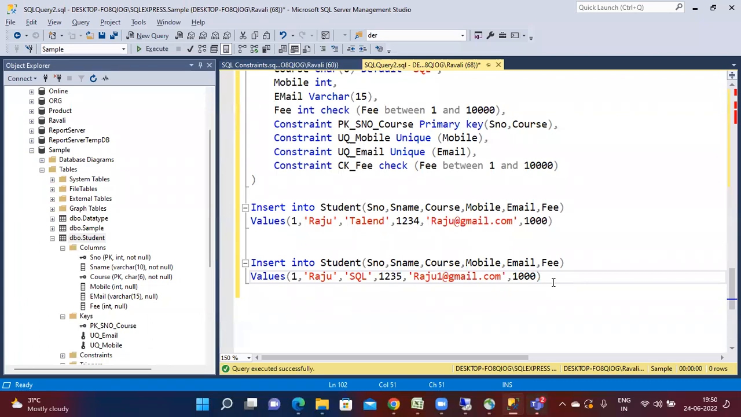So does anyone have any questions? And we are left with the foreign key constraint. I'll start that. If anyone has any questions so far, I'll clear them. No, sir, it is clear. Okay.